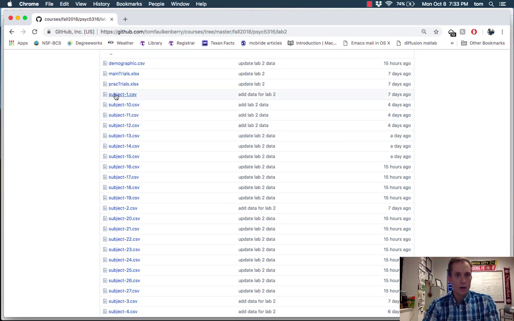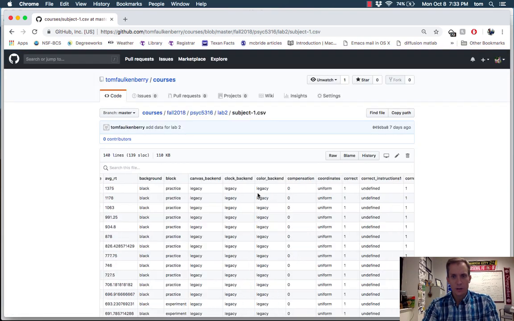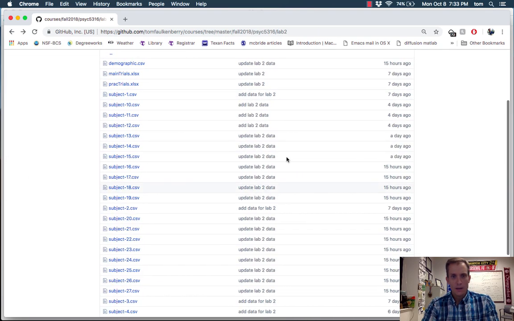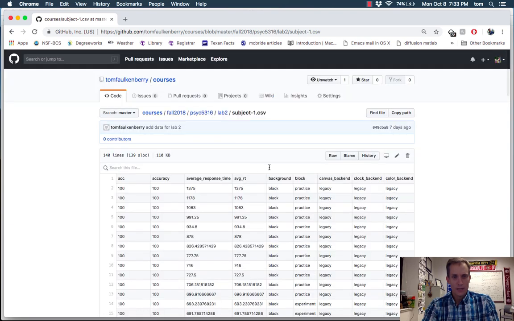If we just click on any one of these, I'm going to click on subject 1. It'll take a minute because this is a pretty big data set. Let's let that load up. You can see we've got a whole bunch of data that we typically get from OpenSesame. Let's go back here. Okay, so there's subject 1 again. What I want is the raw version of this data file. This is going to look really ugly, but it's going to give us the correct web address to pull the data from.